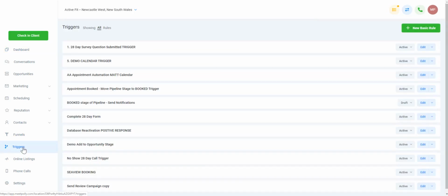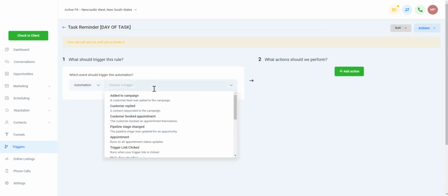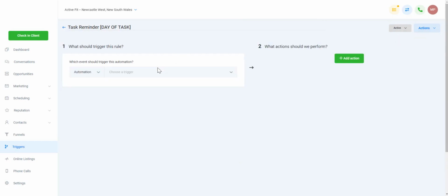You go into your triggers area, and we're going to set up a new basic rule here as a demonstration, and we're going to call this task reminder. And we'll say this is day of task. Okay, so this is how you do it. You choose a trigger here. Well, I'm going to, as I always do, put this in activate.